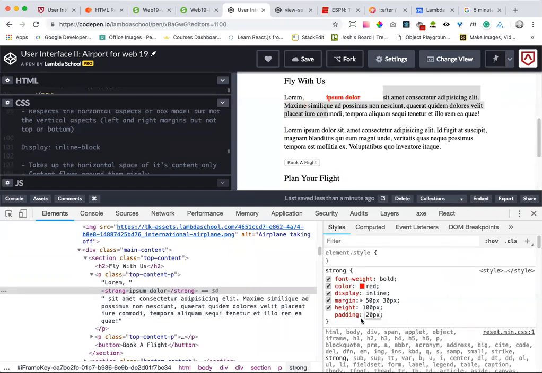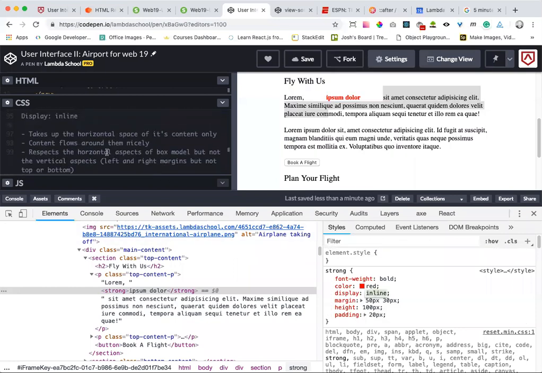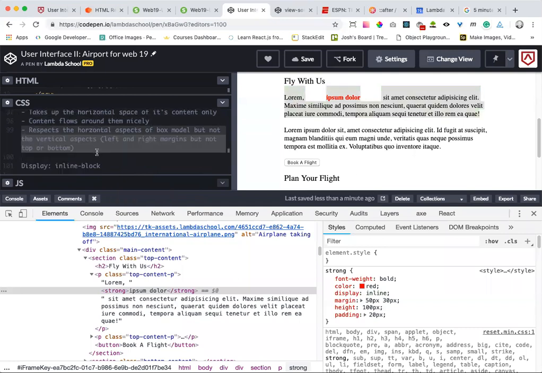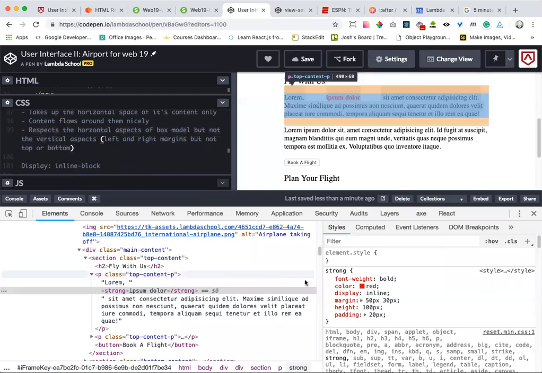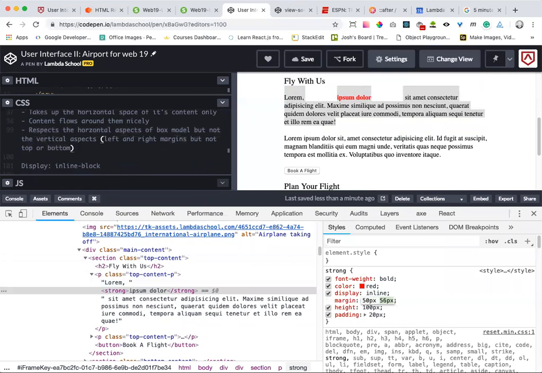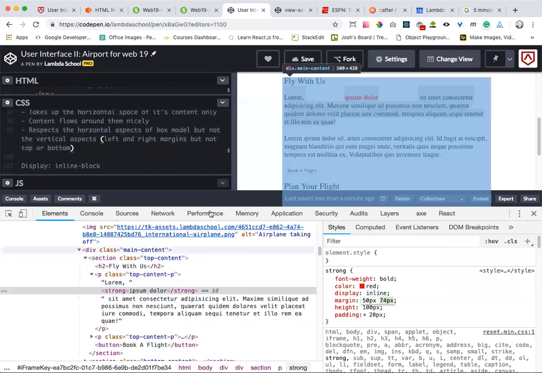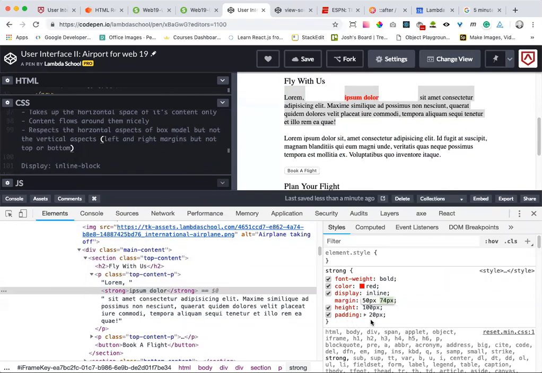So you have to understand, when you display inline something, it takes up the horizontal space of its content only. The content flows around inline elements, so you can see that lorem did not get kicked out. It respects the horizontal aspects of the box model, but not the vertical. So left and right margins, but not the top and bottom. So notice that this is still being respected. And we'll just auto flow the content. So that's an inline element.